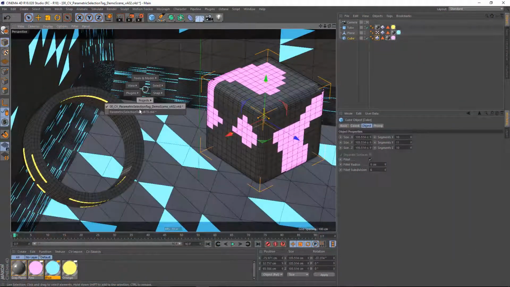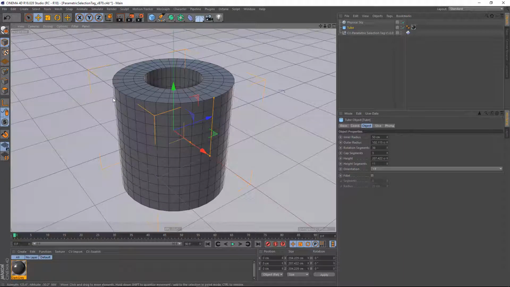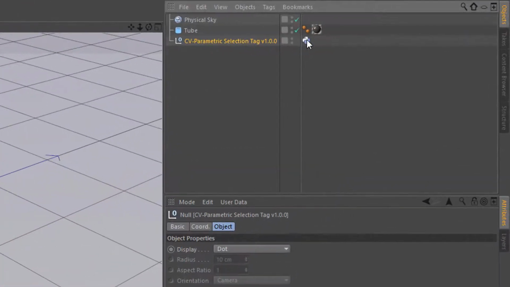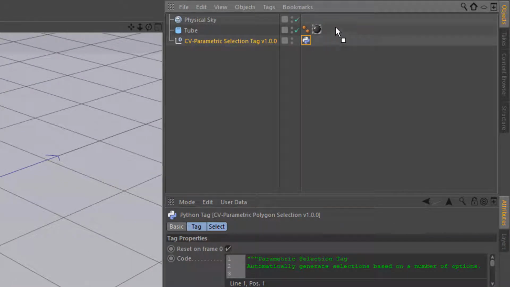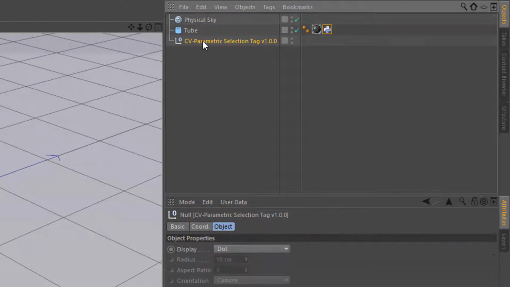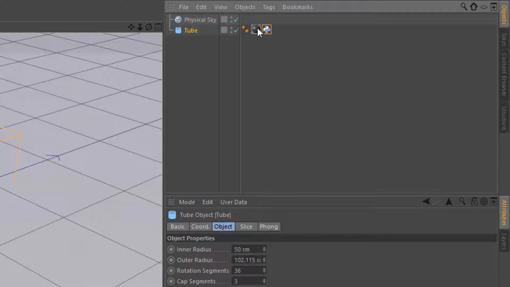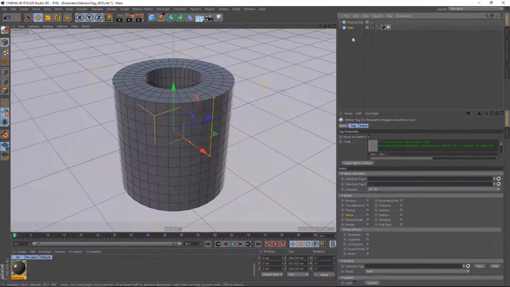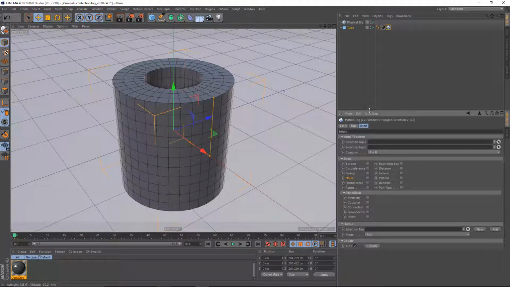So I'm going to pop into a simpler scene just to demo how these different features work. Here I've got a tube object that I've added some segments to, and you'll also see this null that says CV parametric selection tag, and here is my selection tag right here. I'm just going to drag this onto my tube. And if you watch the next video, it'll go over how to install this so it's a little bit easier to access.